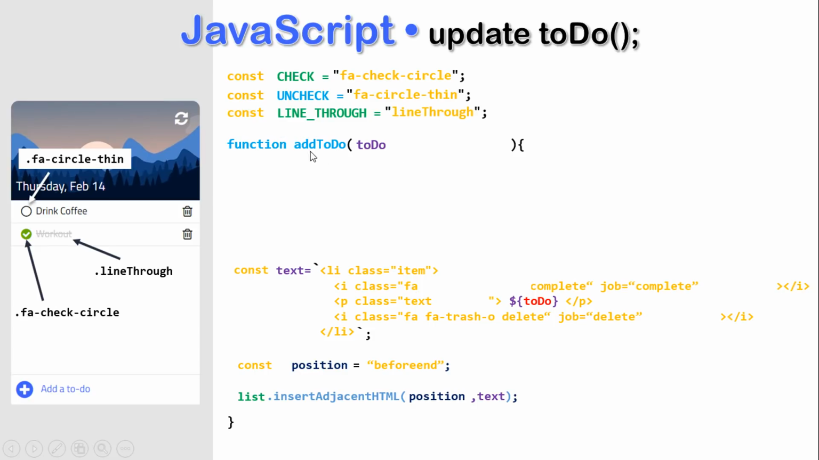Now our function add toDo will get an ID as a parameter. This ID will go here. So the first button here, the check button, which has a job complete, will have this ID here. If it's 0, this one will have the ID 0, and also the delete button will have the same ID. The next parameter or argument is done.